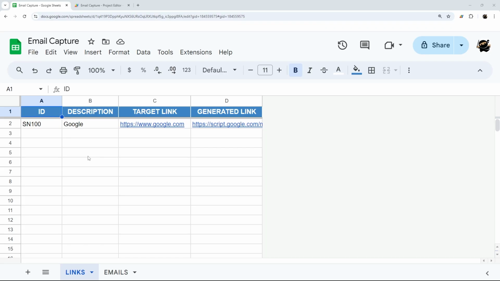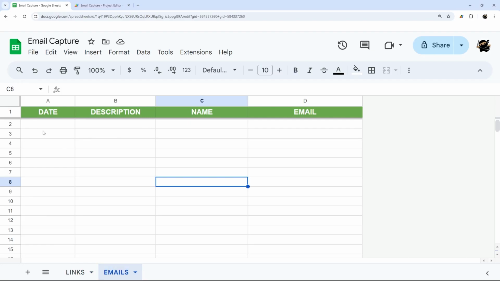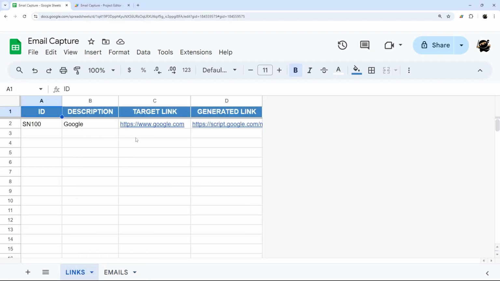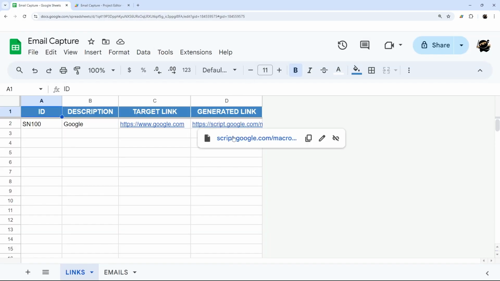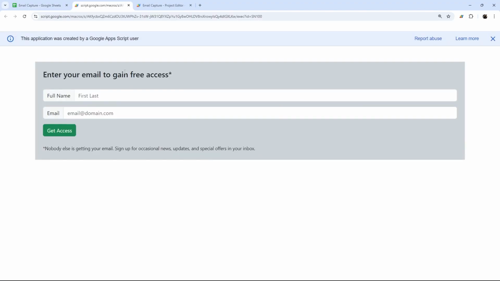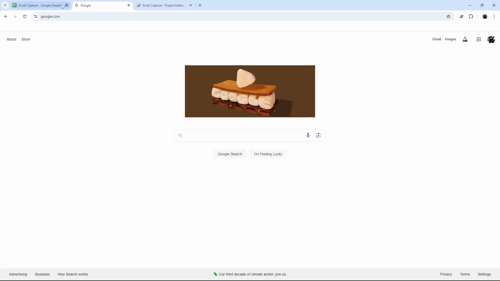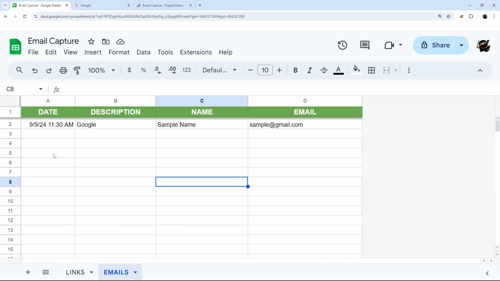Do you ever want to share a free resource or link with users and you want to capture their name and email? In today's video, I'm going to show you how to set this up using Google Sheets and Google Apps Script, where you can have a link for each target link that will present the users with a simple form where they can enter their name, enter an email, and then click Get Access, and it will redirect them automatically to your target link while capturing their email on the backend.